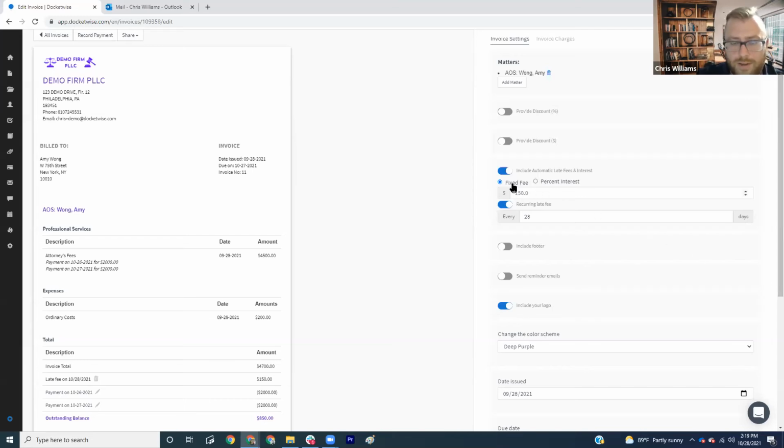Now here we also have the options for choosing, let's say, the amount or how we'd like to charge or assess that late fee. We have fixed fee and also percent interest. So percent interest will, as I mentioned, just be assessing a percent of the outstanding balance and adding that when the late fee is added.